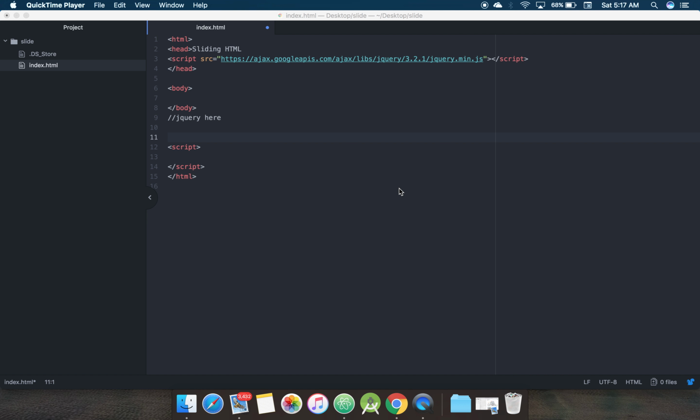Today I'm going to teach you how to create a slide toggle inside an HTML list. So what our target would be is to create a list, maybe using UL or OL, and then we will click on the parent list, and the list inside it, which is a nested list, will toggle between sliding up and sliding down. So let's get started.